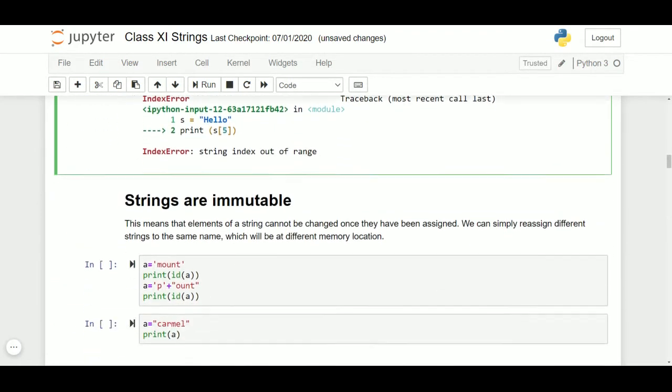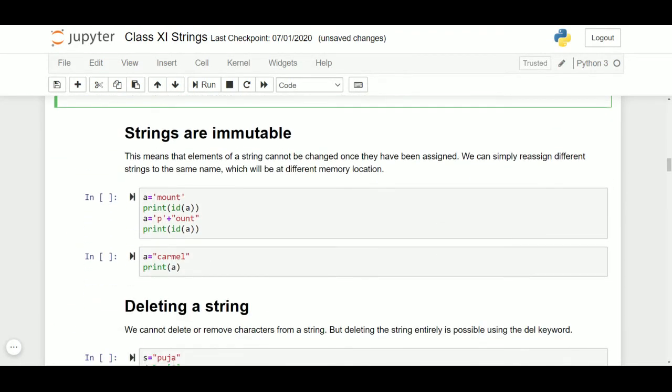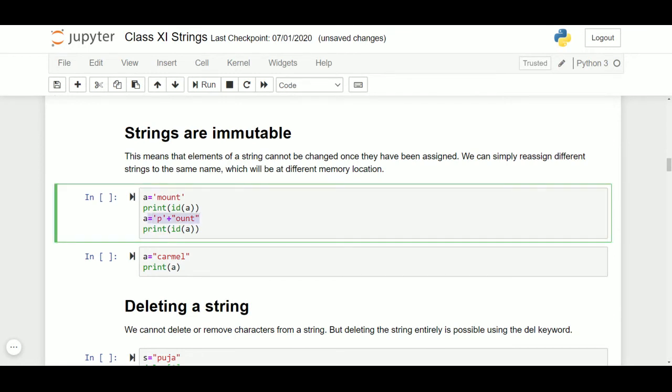Next, we'll move to the topic where strings are immutable. What do you mean by immutability? It should be very clear. Immutable means a data type where you cannot make changes at the same memory location. For example, if I have A as mount and then I say A equals hello.